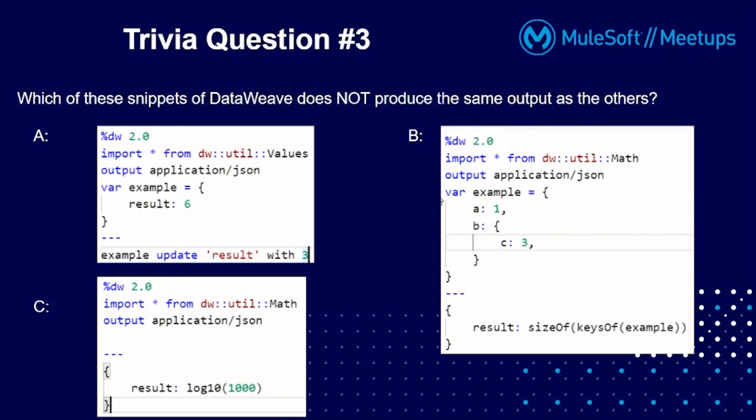Looks like most people are getting it correct. This is indeed B. The nested key inside C is not counted as a key of example. The others are pretty straightforward. We're replacing 6 with 3 and a bit of math. 10 cubed is 1,000.